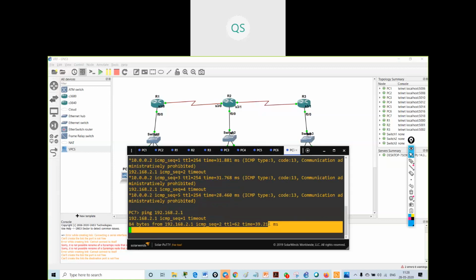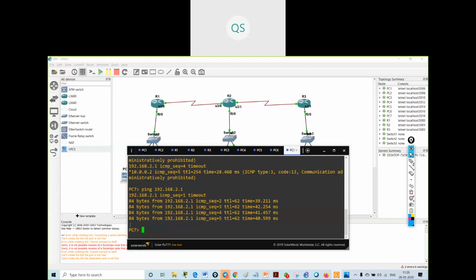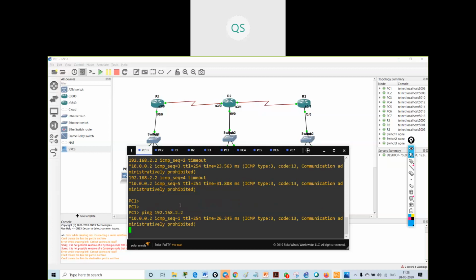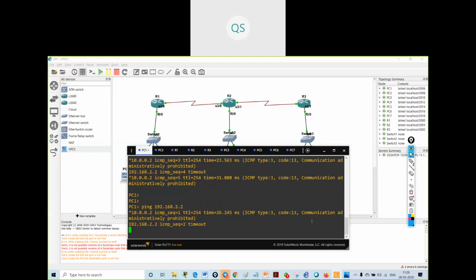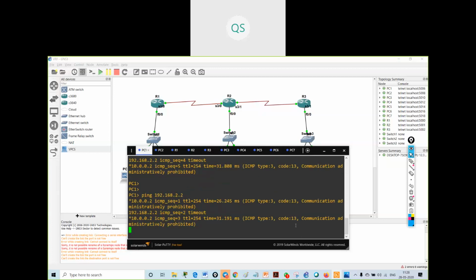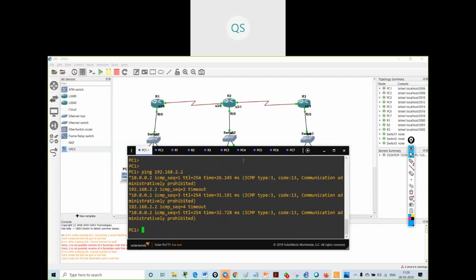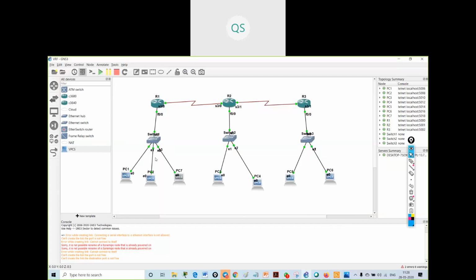See, I am getting the reply from 2.1. If I go on PC 1, 1.1, and if I ping, it is prohibited. It is still prohibited. So this is a standard access list. It will just see the source. It will not see the destination. It will see the source, and on the basis of source, it will forward the packet.